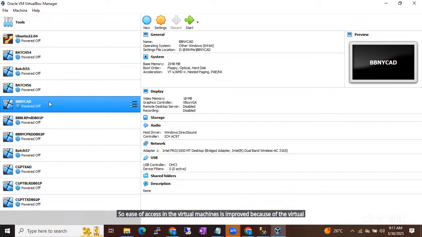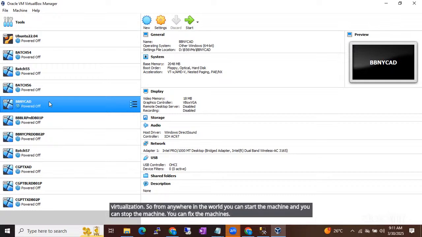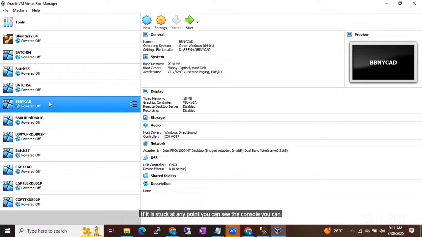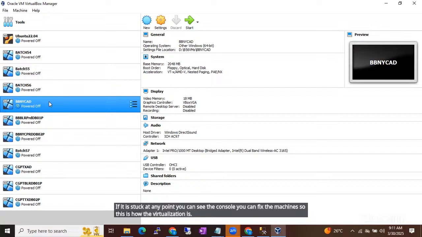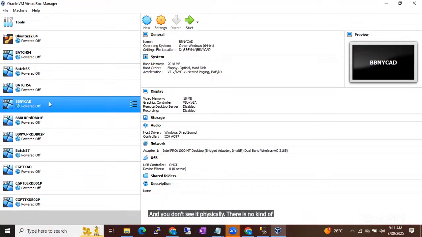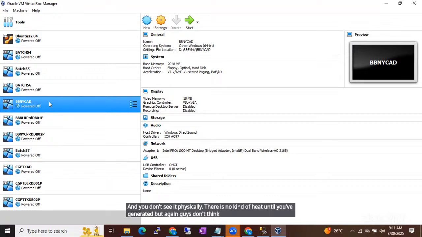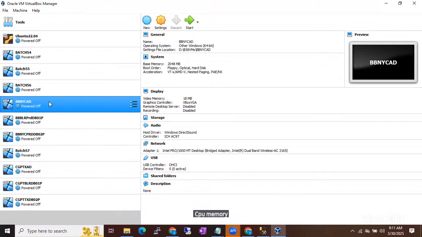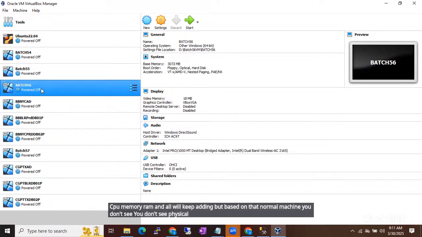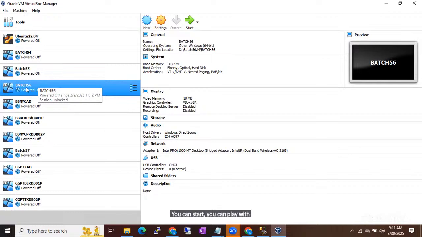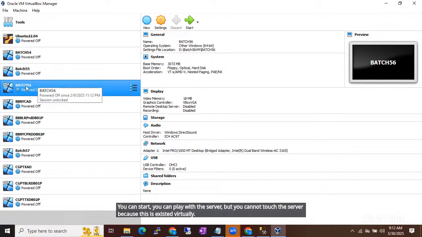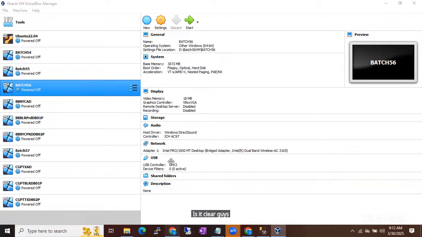From anywhere in the world, you can start the machine, stop the machine, and fix the machines. If it is stuck at any point, you can see the console and fix it. So this is how virtualization is. You don't see it physically, and no heat is generated. But again, guys, don't think that physical resources will not be there. CPU, memory, and RAM will keep adding. But a normal machine you cannot touch, you can see the server, you can start it, you can play with it, but you cannot touch it because it exists virtually. Is it clear, guys? Okay.